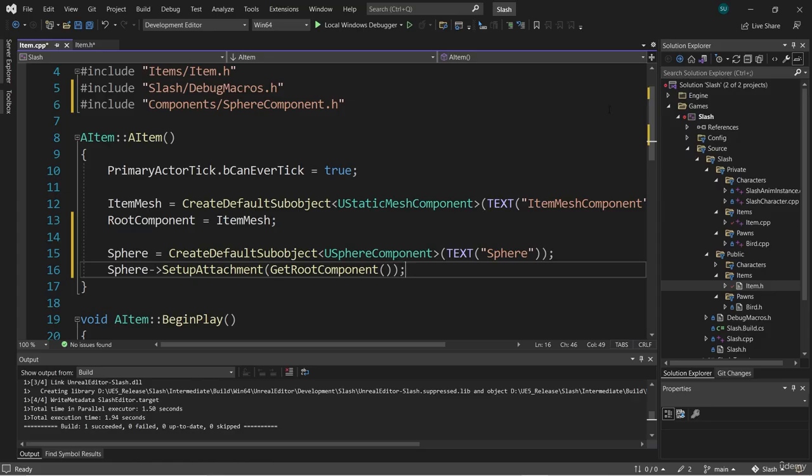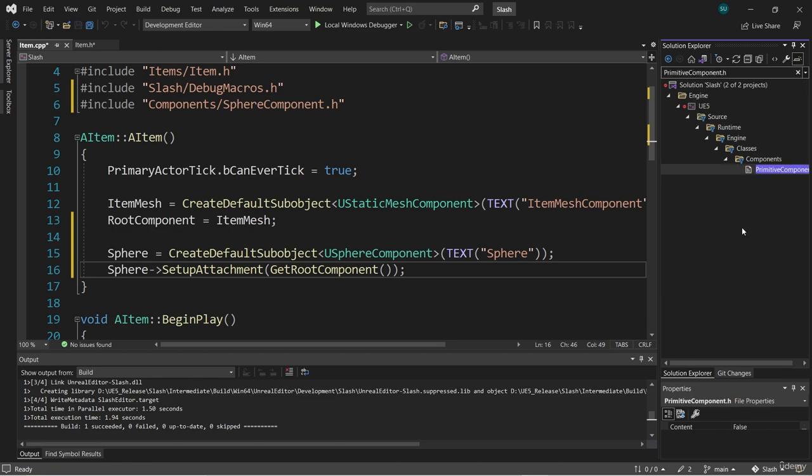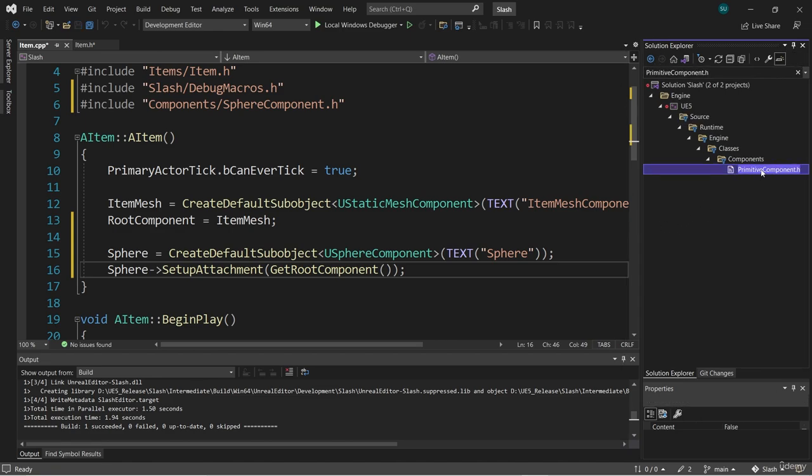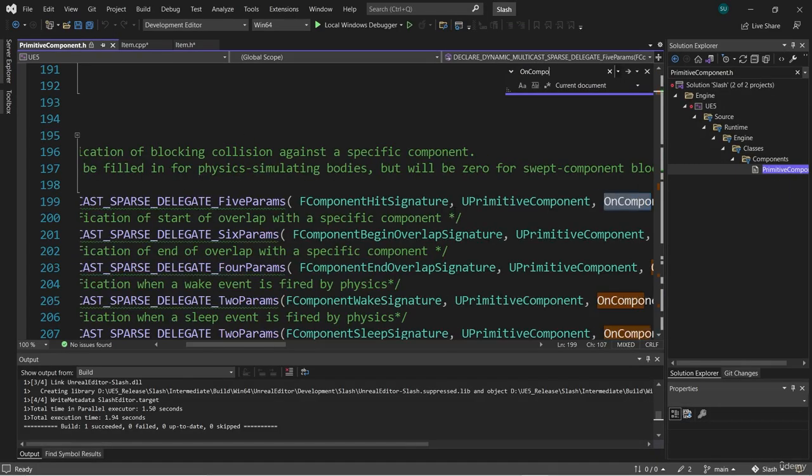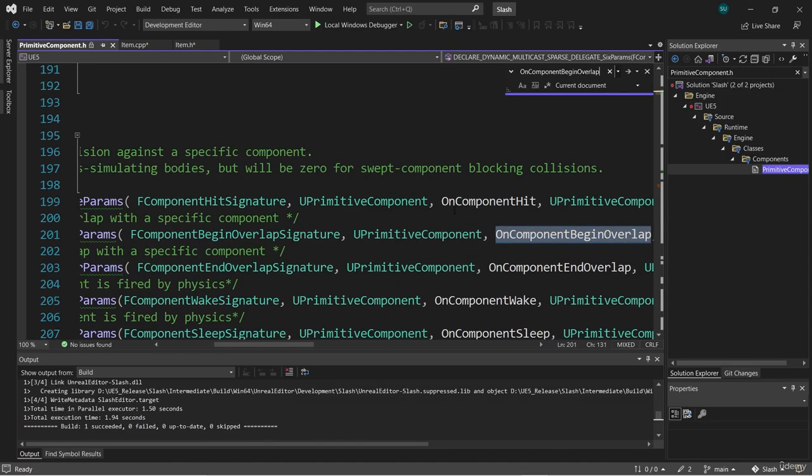I'd like to take a look at the primitive component header file to see what those delegates look like. So in the Solution Explorer, I'm going to search for PrimitiveComponent.h and double click that header file to open it up. I'm going to search for OnComponentBeginOverlap, and it takes me to this line here.